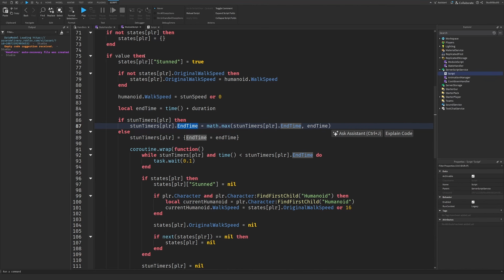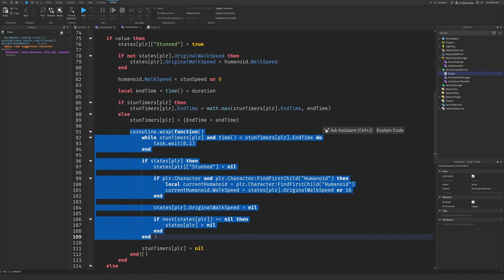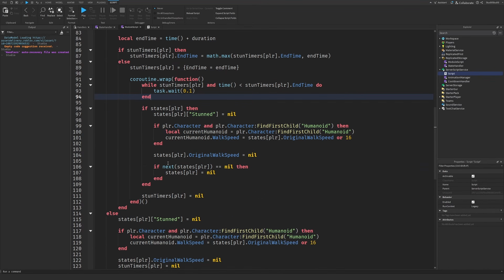So this is dot end time inside of the table, not this one here. Don't want the assistant. So it will set it equal to that, and then we'll use that to check later. Then here you do a coroutine, because coroutines are just amazing. Inside of this coroutine, we'll do a loop, and with coroutines you can have this loop not stop everything else inside of the script. So that's what you do with coroutine.